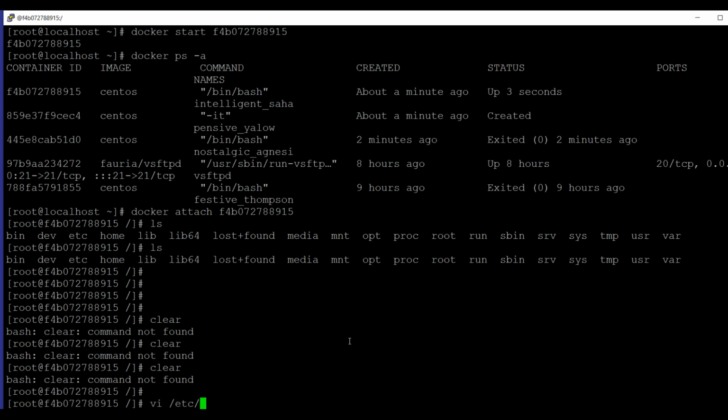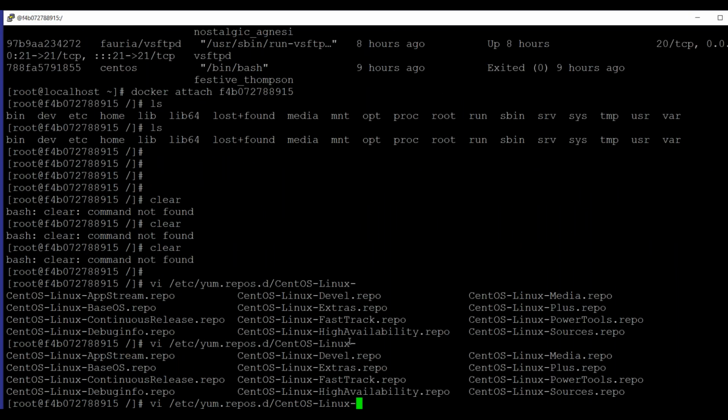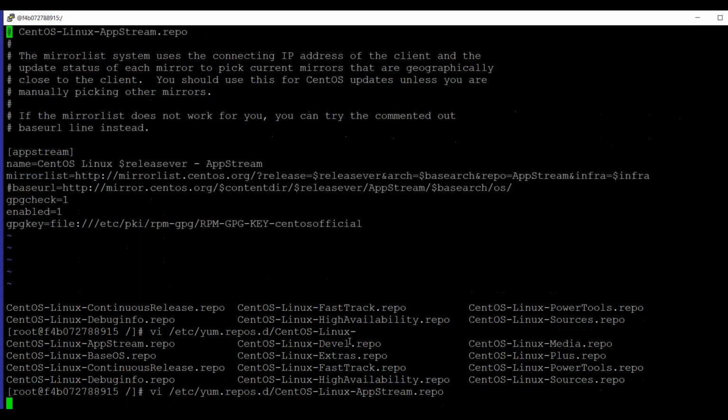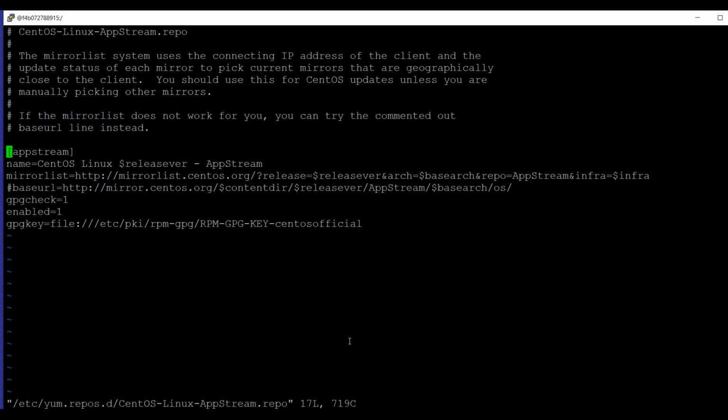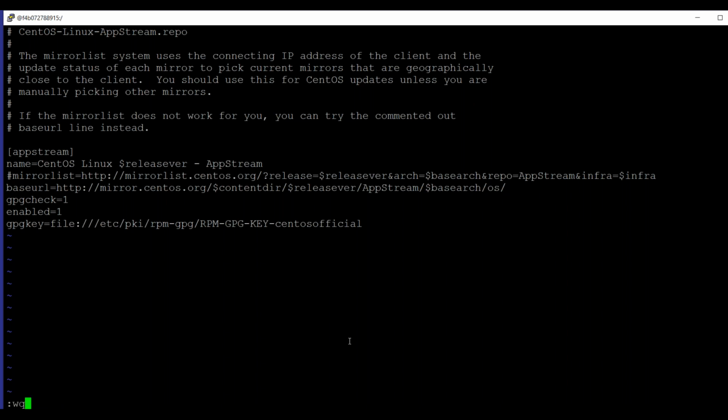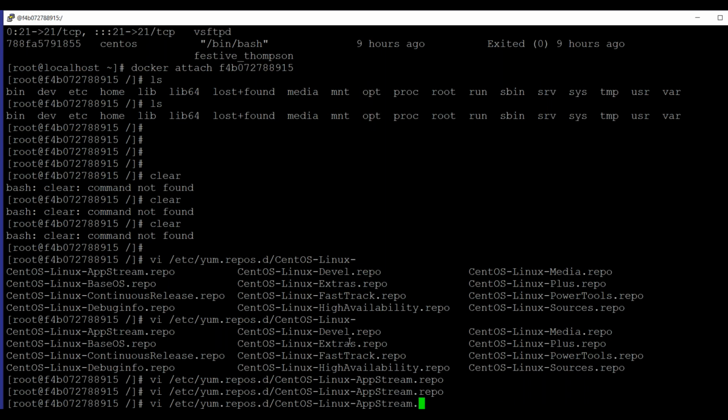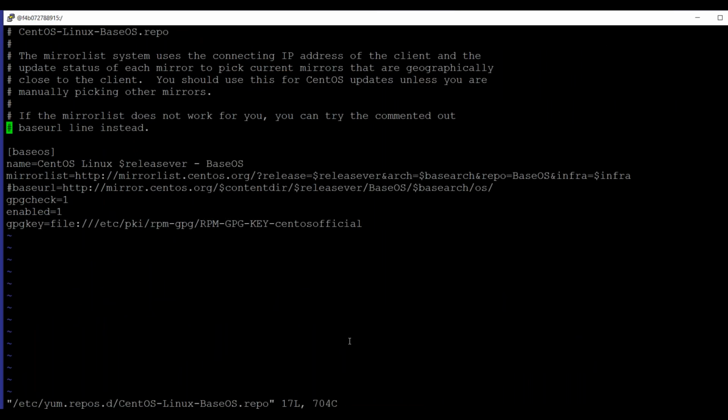Let's open the etc yum.repos.d and I will open all the files one by one. Upstream.repo. What I have done in the other files is I have commented the mirror list and enabled the base URL. GPG check and all I have left as one itself. So for base also it should be the same. Okay, yeah, I got it.